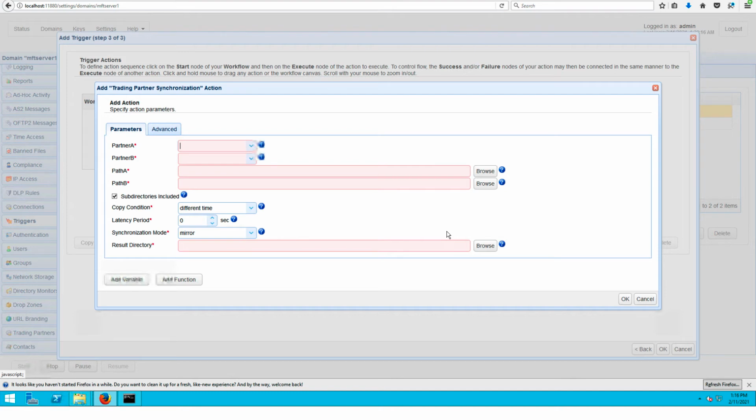The first ones you'll encounter are Partner A and Partner B. Partner A is basically the source, the trading partner from which the target trading partner will be copying. So in our case, that would be the AWS S3 trading partner or TP-S3. Partner B, on the other hand, is the trading partner to which the source trading partner will be copying. In our case, that would be the Azure Data Lake trading partner or TP-Azure Data Lake.